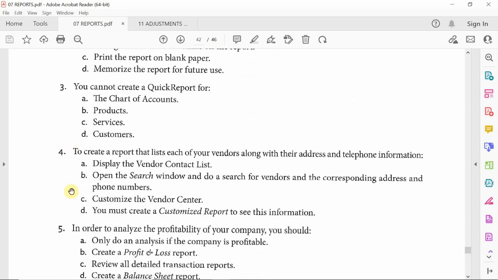Okay. Number 4, to create a report that lists each of your vendors along with their addresses and telephone information. What type of report would you run? Yes, a vendor contact list.